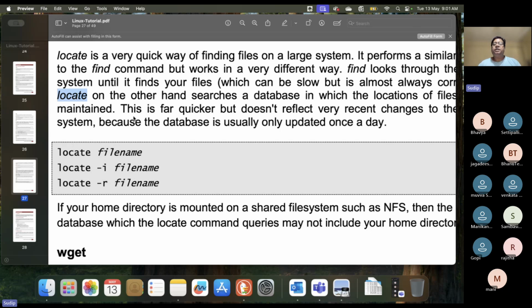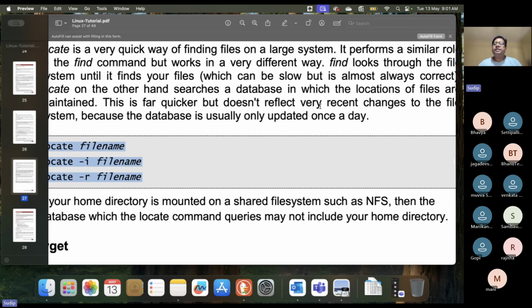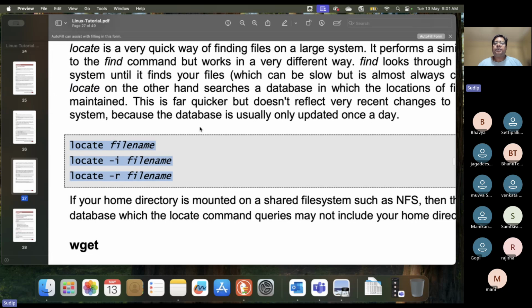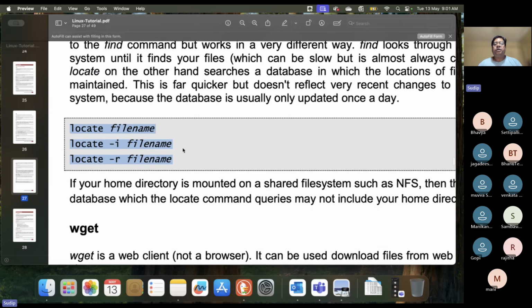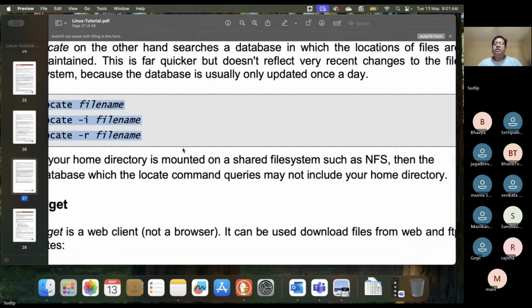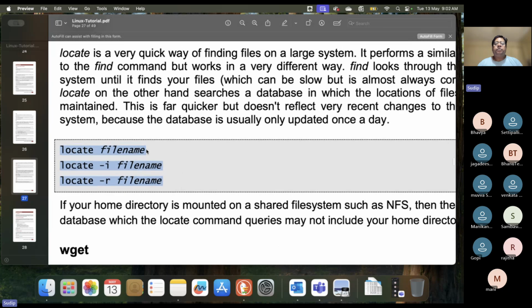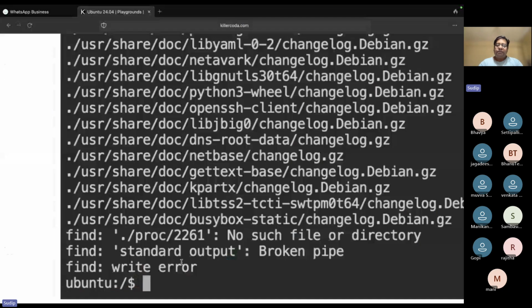But there is one difference. Though locate will help you find the file name much quicker and where it is, it may not reflect the very recent changes to the file because the journal is not updated always. Okay, or it is not up to date always, right? So though locate is faster, you have to use it cautiously.